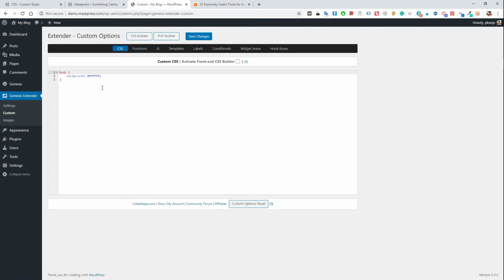This allows me more control over the Genesis framework, and it allows me to have one easy place to add my CSS and PHP. What I like about the CSS editor here is if I put a mistake in there, it highlights to tell me unknown property. So the way it highlights your CSS makes it easier to spot your mistakes, and it's just all in one place. If we go over to functions, this is where you would put custom PHP functions.